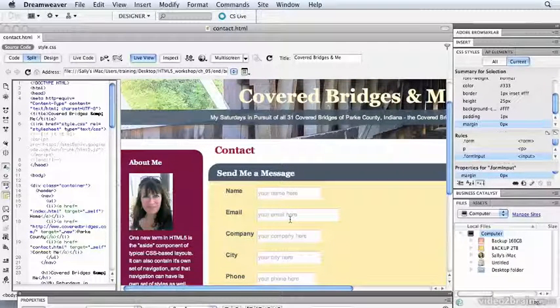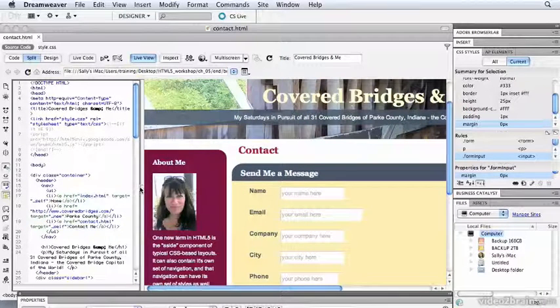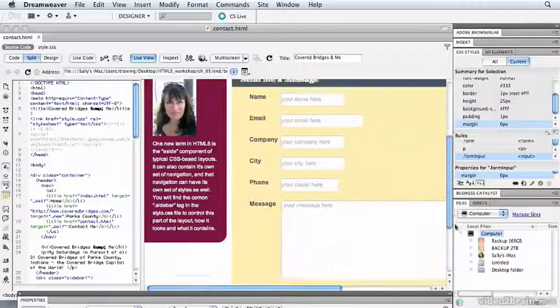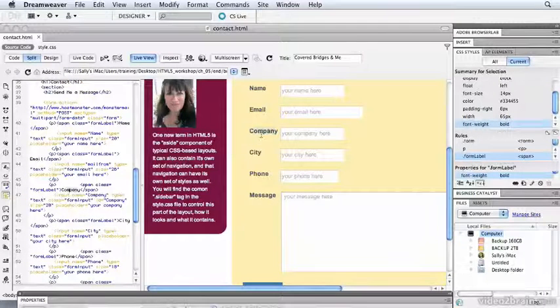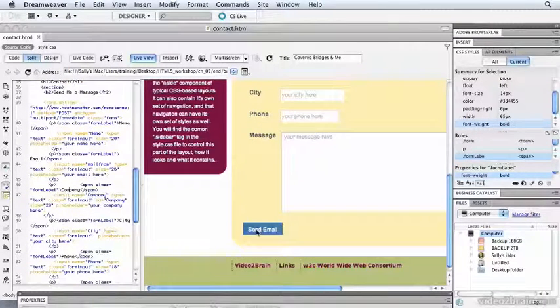In here, I'm looking at the form and I'm actually in split view. In Dreamweaver, you have the ability to go into split view where you can see the code and also see the design at the same time. This is a very basic form. It simply has text fields and a text area at the bottom, and each one of these items has a label with it. And then at the bottom, there's simply a button.